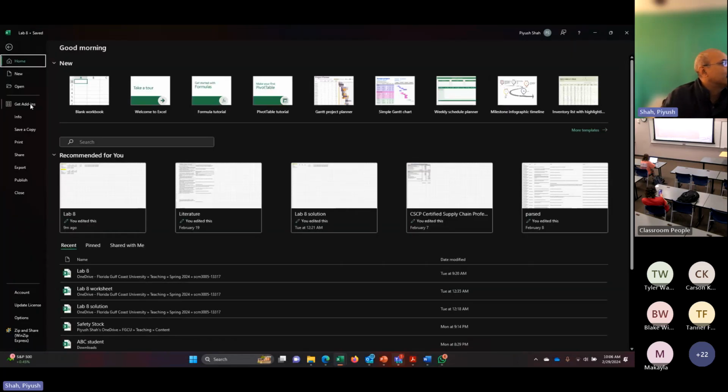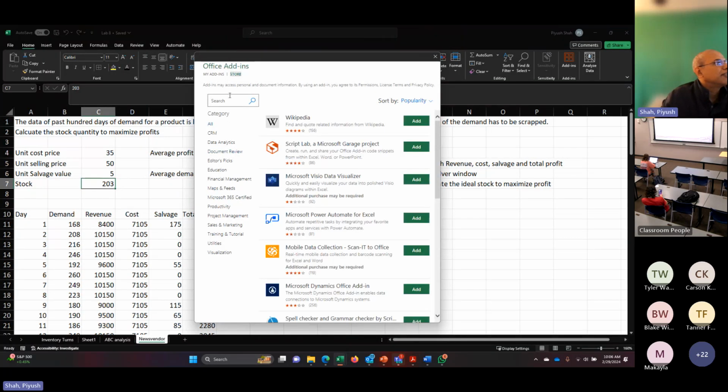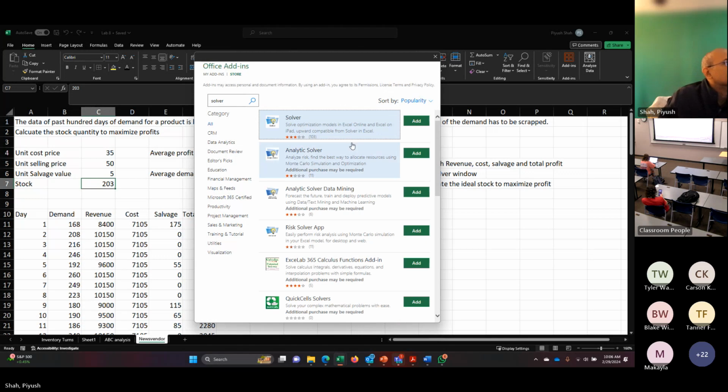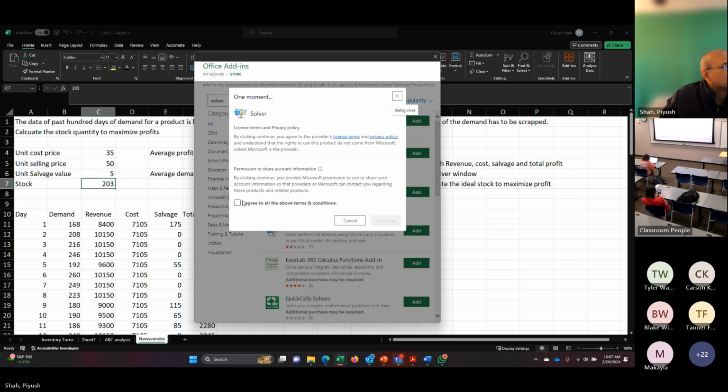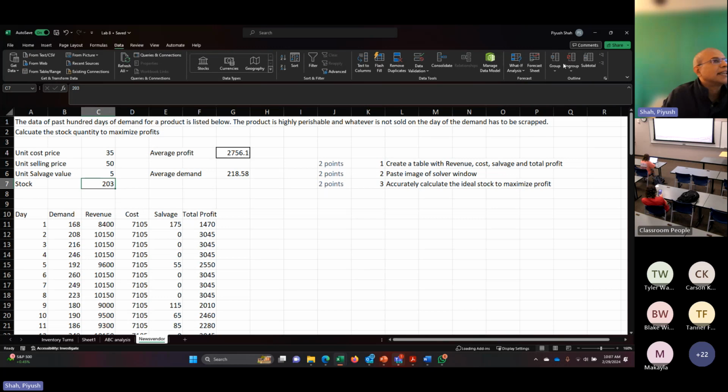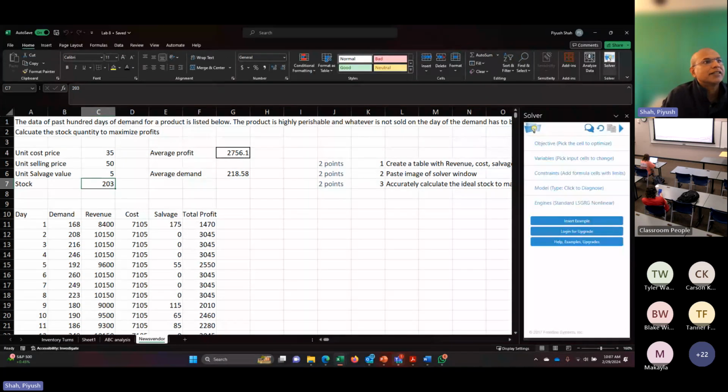File. Let's try this. Get add-ins. I will go for solver. Yeah, I have the solver. I'll just use this and I'll say add. So I should see in my data tab a solver somewhere. Yeah, I see the solver here now.